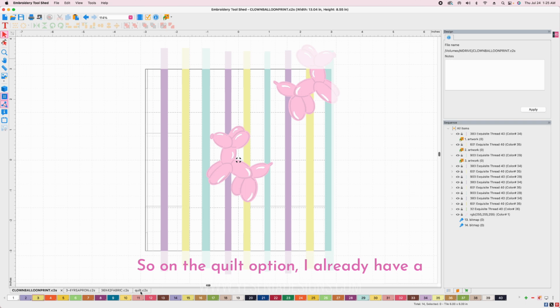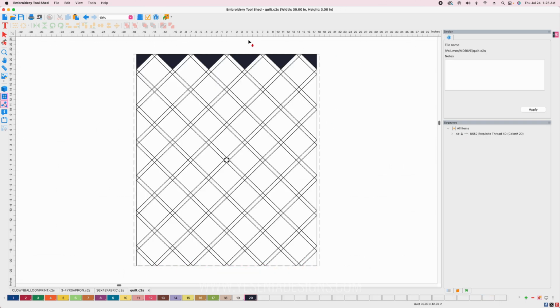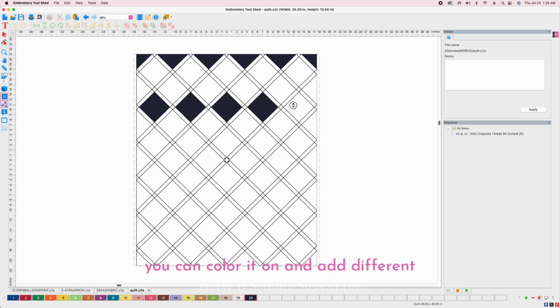So on the quilt option, because I already have a page open, they give you different templates and you can play around with it, but you can make your own fake quilt, I guess, where you don't have to cut the pieces. You can just design it and it's going to look like a quilt from before. So yeah, like I said, a fake quilt. And you can color it on and add different graphics on here, different prints. So yeah, this is your quilt option.